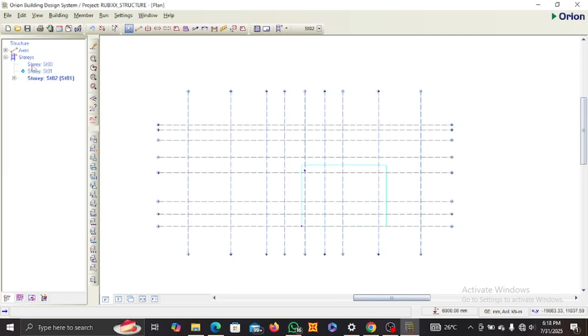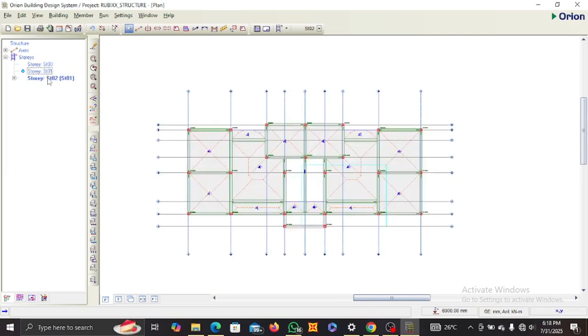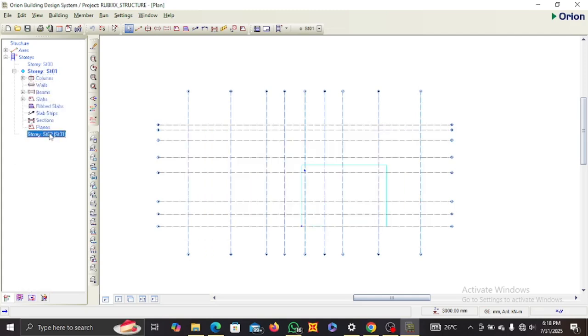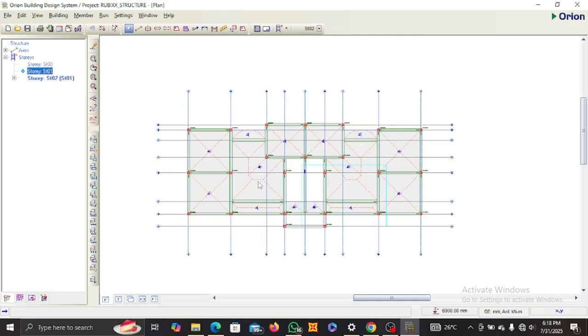If you come to your structure tree, you have your story 1 and you have your story 2. And I told you earlier that it's going to be the same block of flats. Whatever is down is the same thing up, right?